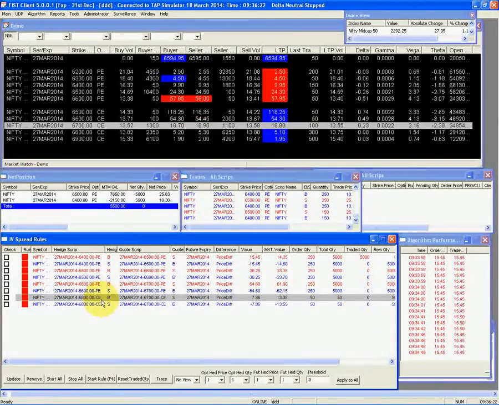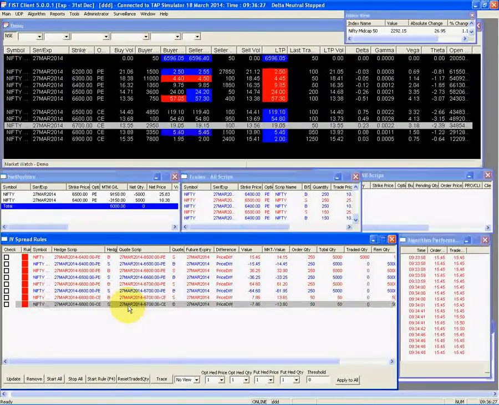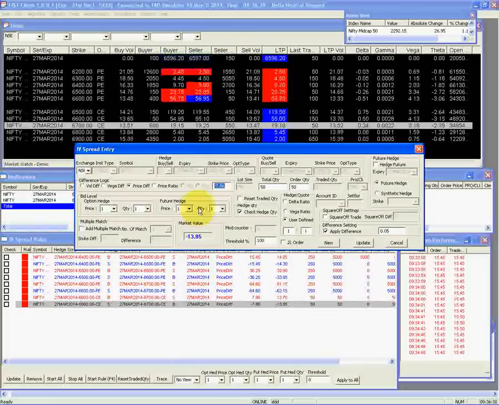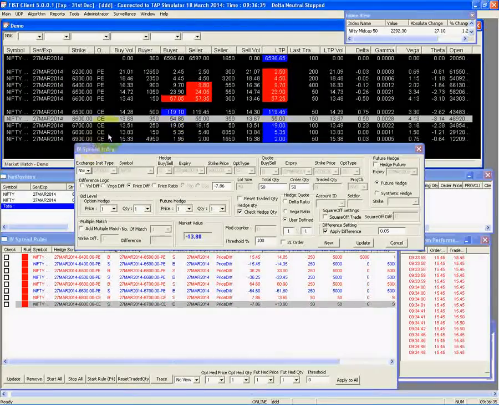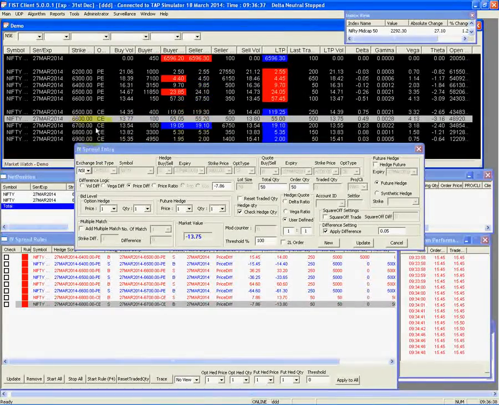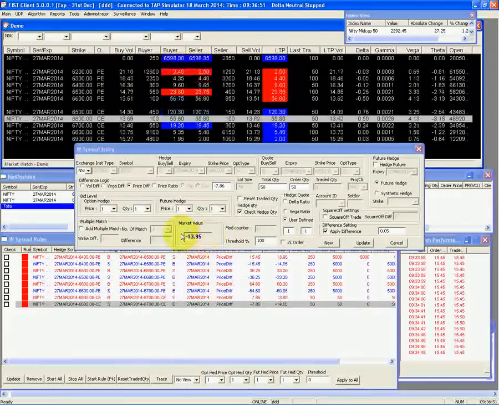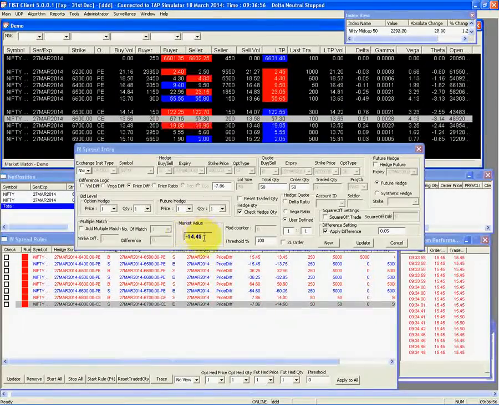To make a bull spread, I will insert my price. The bull spread price of 6700 call and 6800 call is approximately 13 to 14 rupees, which is the difference between 6700 call and 6800 call. And as you can see, the market value in the IV spread entry box also shows the range is between 14 and 15 rupees.